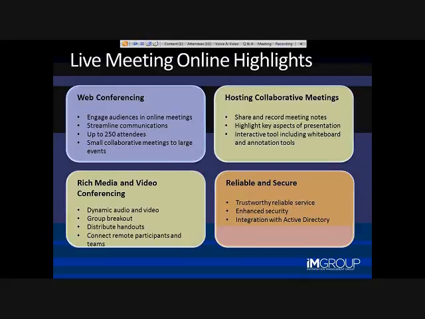Licensing for live meeting is based on the person holding the meeting, so you only need to be, as the presenter, you only need a license, whereas attendees do not have to be part of the organization, can be based outside like yourselves. Again, it conforms to Microsoft's reliability and trustworthy service, and the product is integrated with Active Directory, so you can see the user lists.